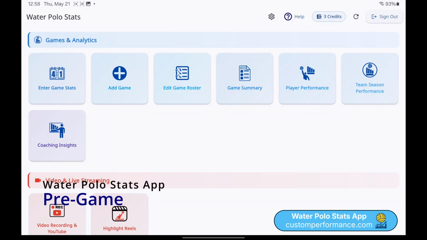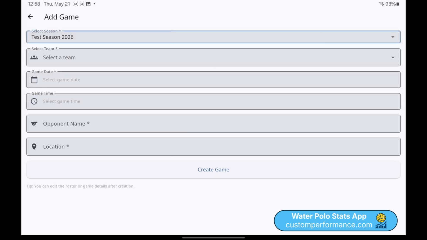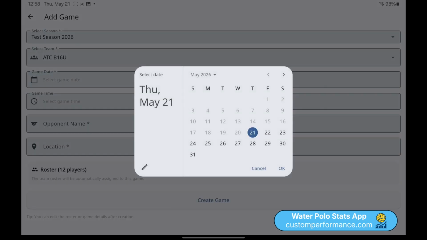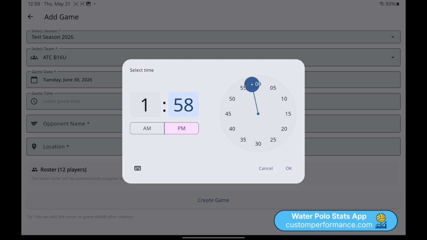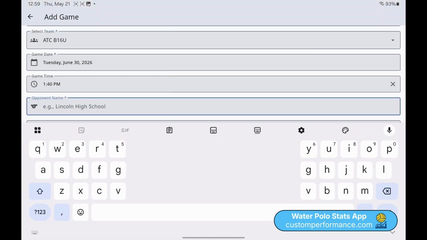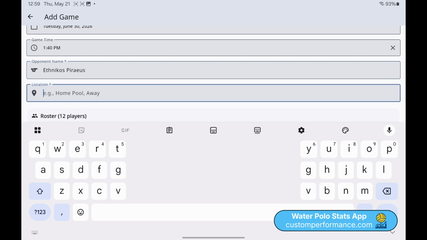Before the game, set up a new game if needed. Go to the home screen, select Add Game. Let's set up a game against Ethanos from Greece. Select the season, team, date, time, and the opponent. There are over 2,000 preloaded opponents from around the world. If they're preloaded, their club logo will appear on the scoreboard and on reports.